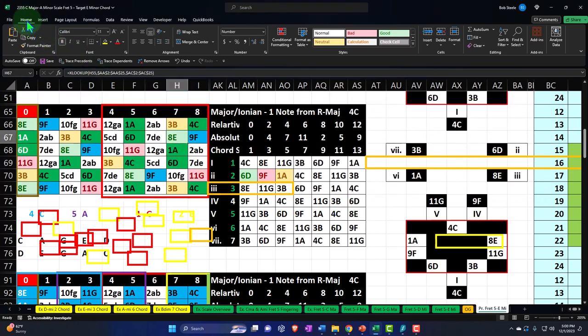I'm going to go up top, format paint this over here. So there's our E, and then here's our G, format paint that here, and then here's our B, format paint that here, and then I'm just going to format paint the white ones onto this one, and there is our point of focus.